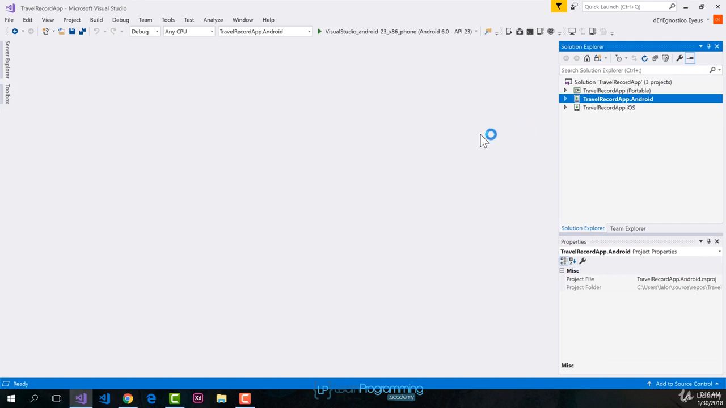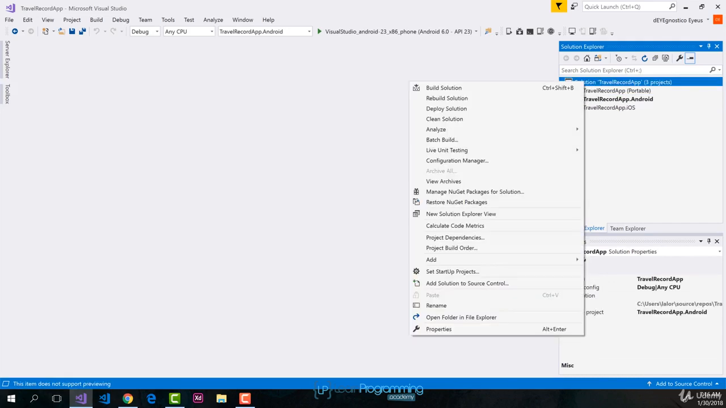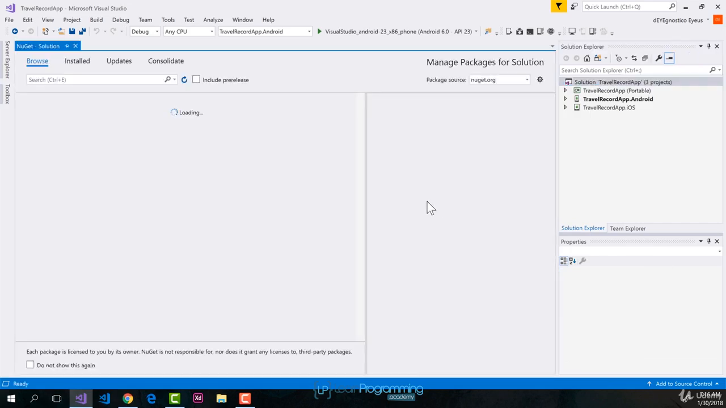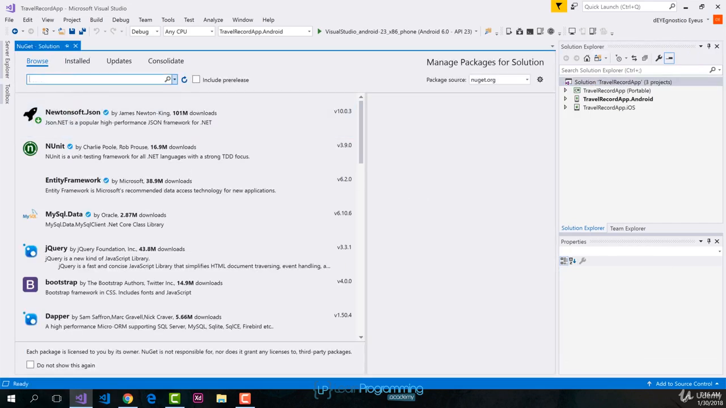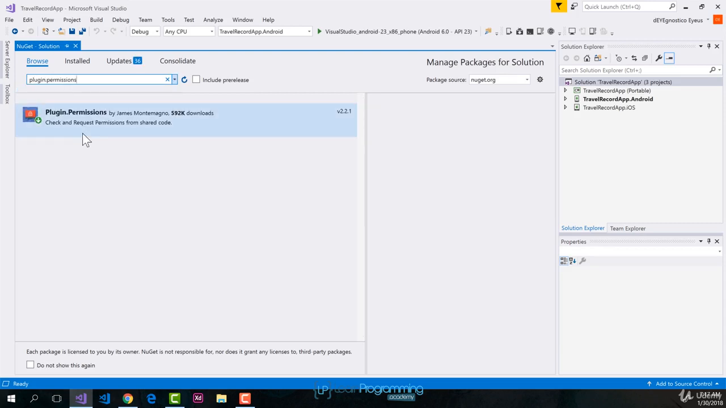So what we have to do is implement into our travel record app some extra functionality for us to be able to adapt to these new changes. Fortunately, there is one very useful plugin that we will be able to use to implement this functionality. So what we're going to do is right-click on our solution, and we're going to navigate to Manage NuGet Packages for Solution. In here, we are going to be able to search for the Plugin.Permissions package.